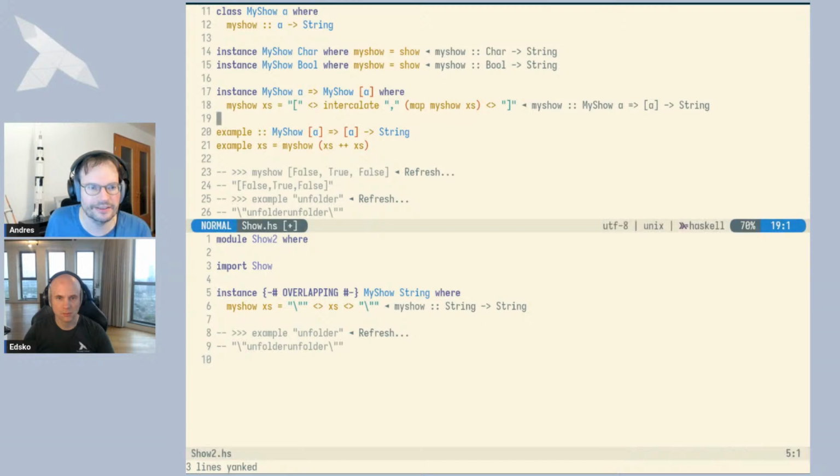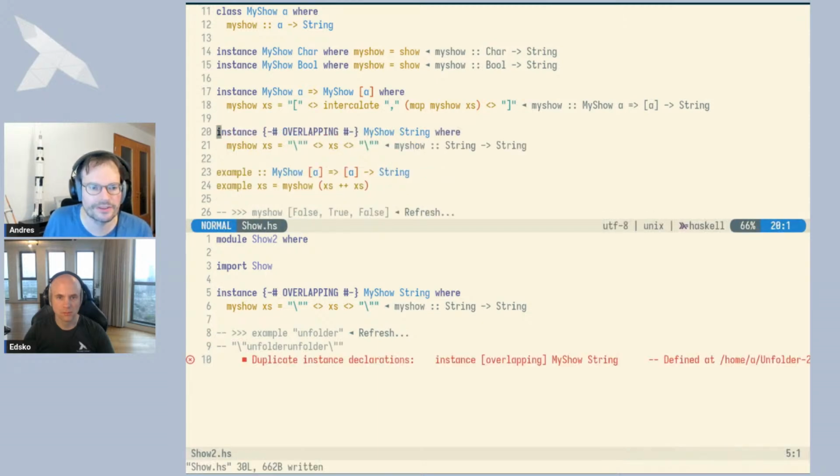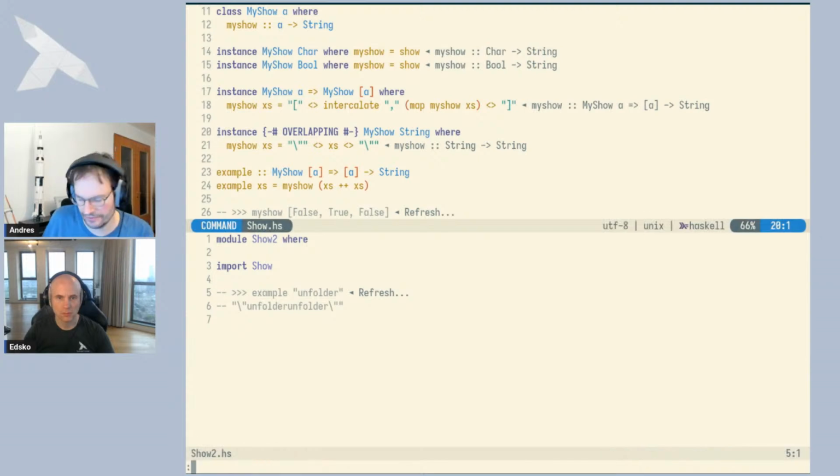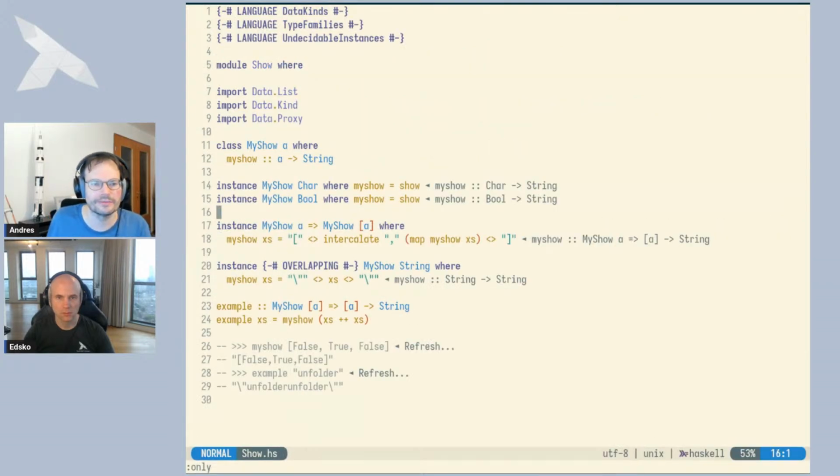Let me get that back once more into the original module so that we have all the code available. And let's see what we want to do.